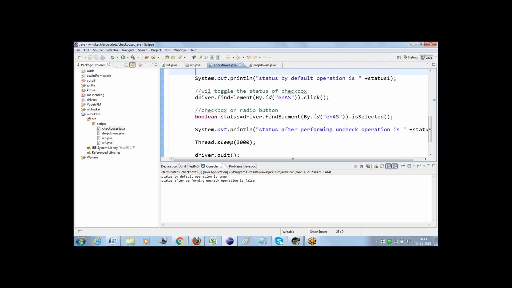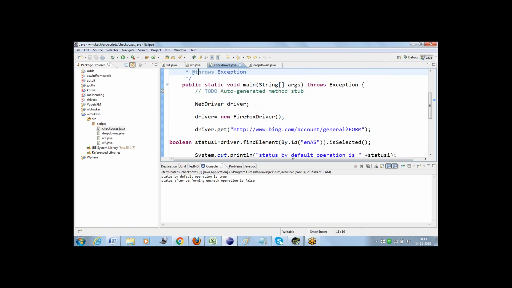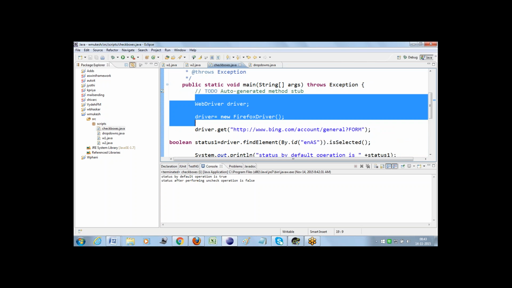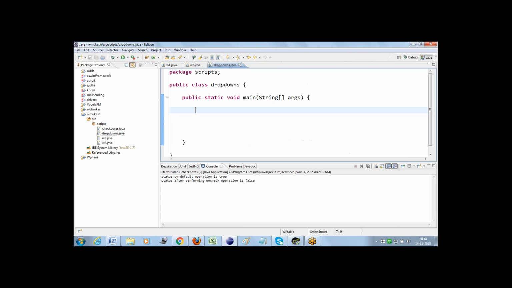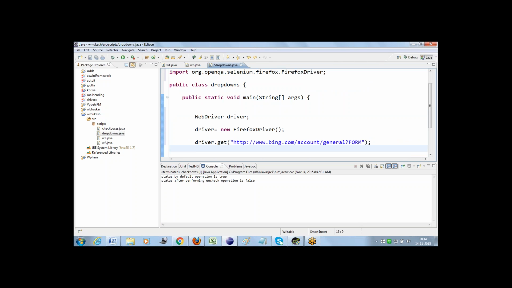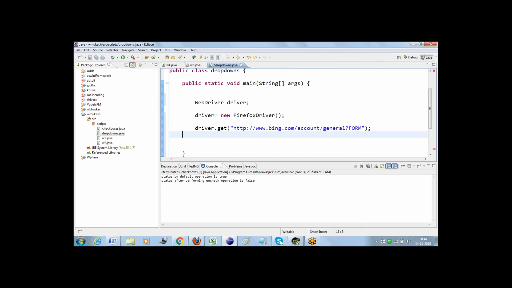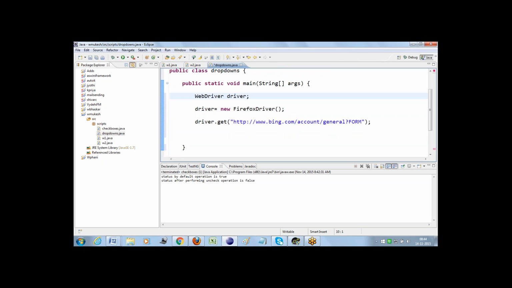As both the dropdown and the checkbox are on the same page, I am just copying the code up to the browser launch. So the creation of an object for my WebDriver and the launching of a browser. I just copied this code from my checkbox code and I am updating my script over here. WebDriver driver is equal to new FirefoxDriver and driver dot get. I have specified this up to here.